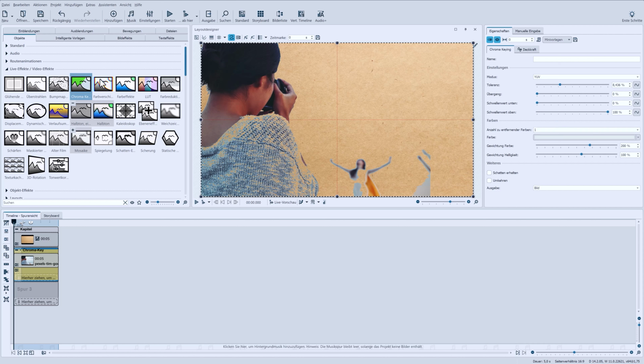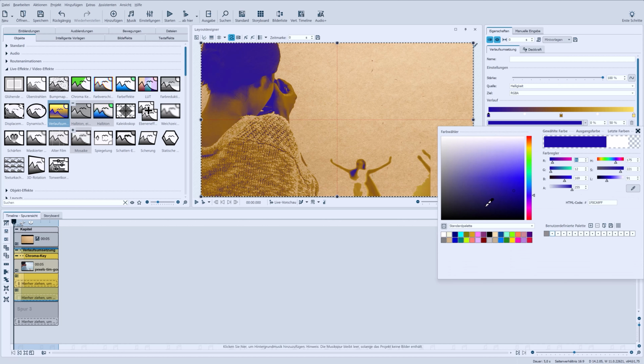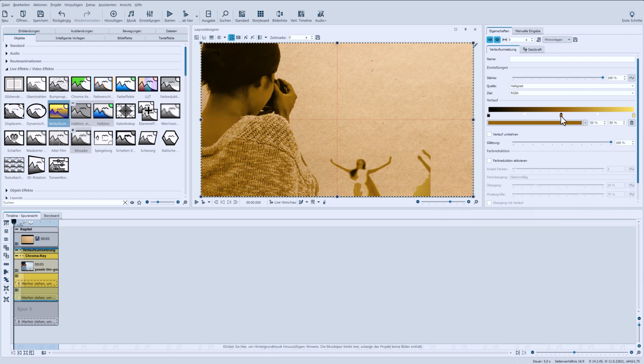Once the Chroma key is adjusted, I'll grab the gradient map. It's always useful to collapse an effect first, so you can see exactly where you're going to apply the next one. Now in the properties, you can see this preset gradient from purple to yellow, which colors my image. I'm simply going to change the colors to a gradient from black to white to gray.